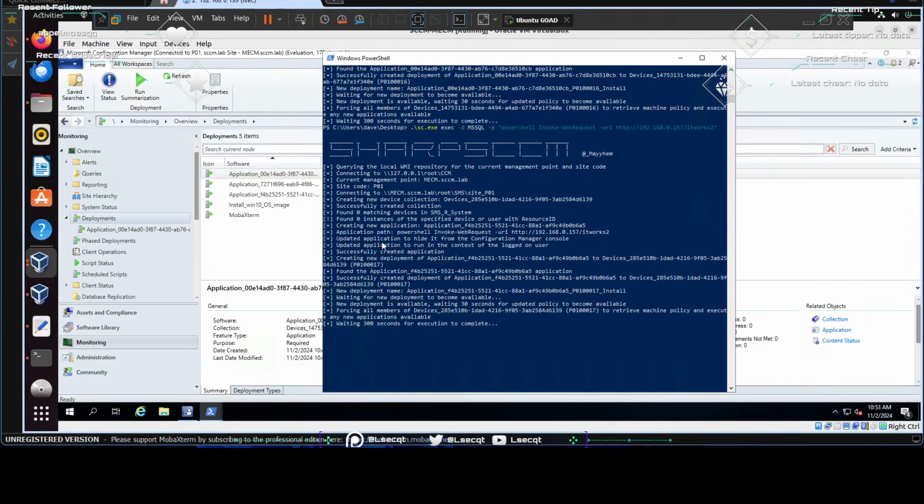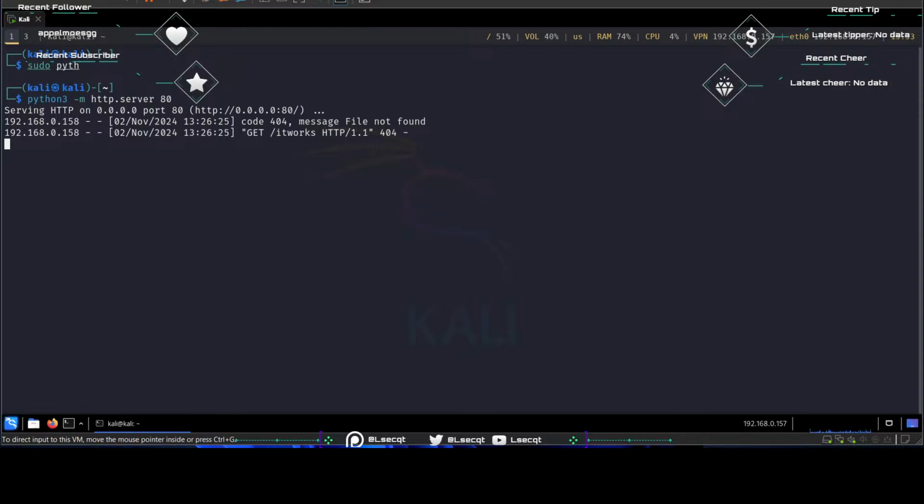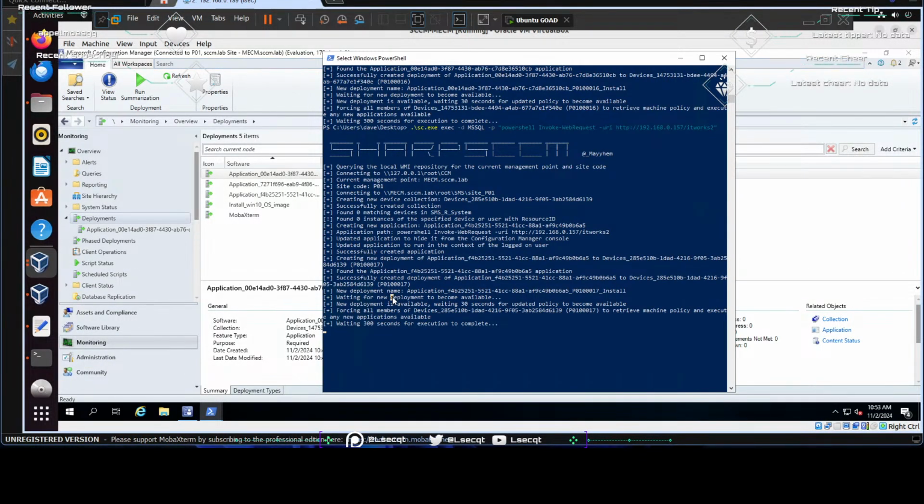Still no one. Oh, found 0 matching devices. Found 0 matching devices. Yeah, that's maybe the reason why it fails.